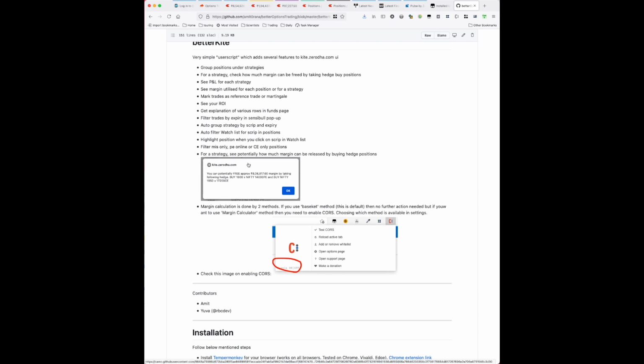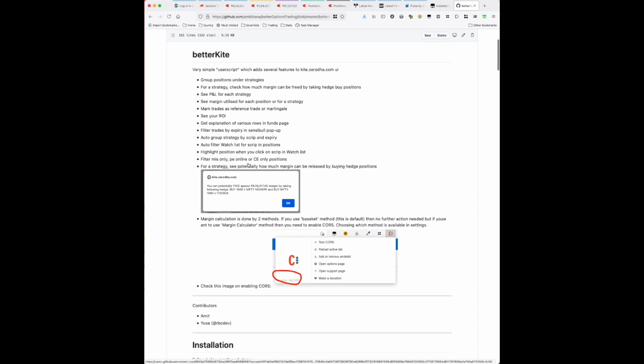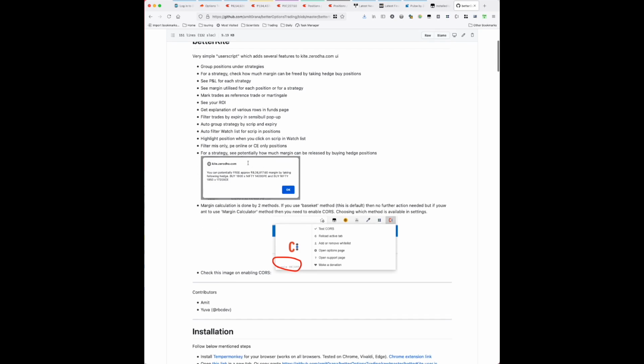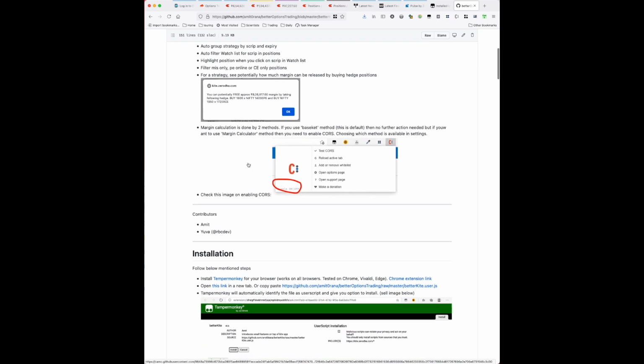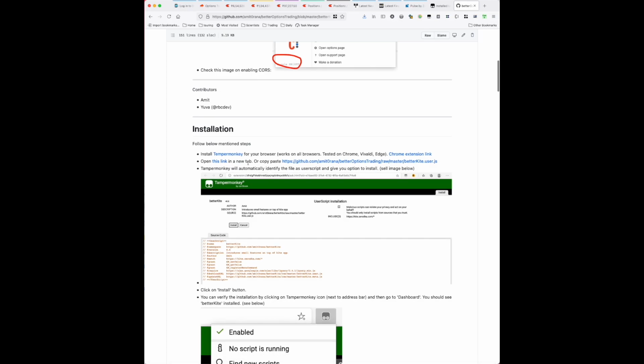I initially gave it to a couple of my friends, and looks like over 1,000 traders are using it now, and I've been getting a lot of requests to document it. So this video is just to show all the features.